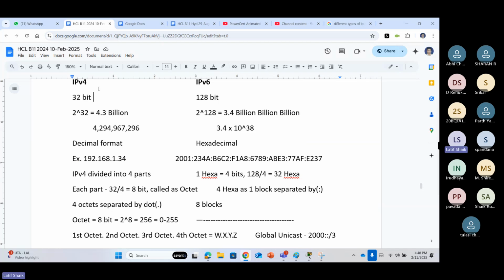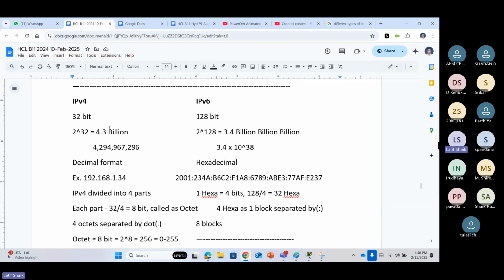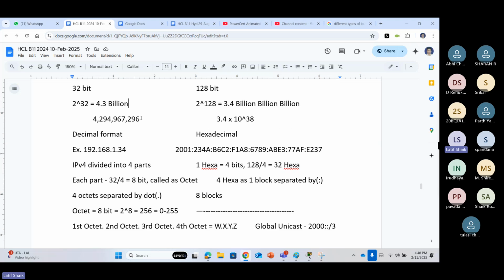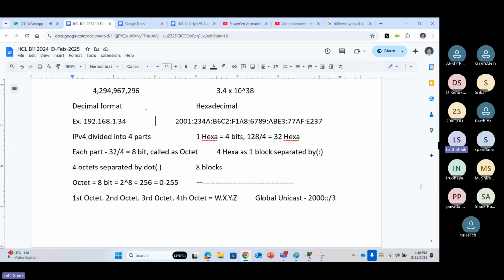So IPv4 is 32-bit, 4.3 billion IP addresses. The actual number is less than 4.3 billion. It is represented in decimal format, and IPv4 looks like this, with dots and separations.